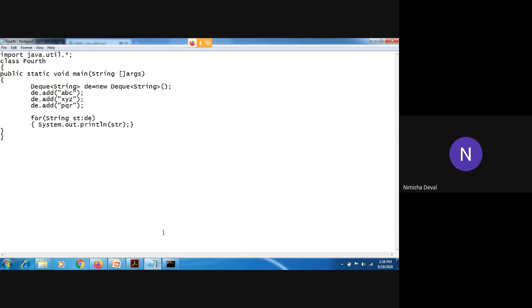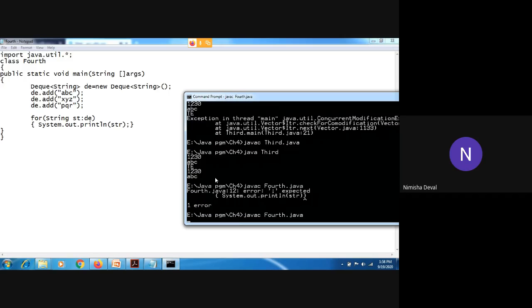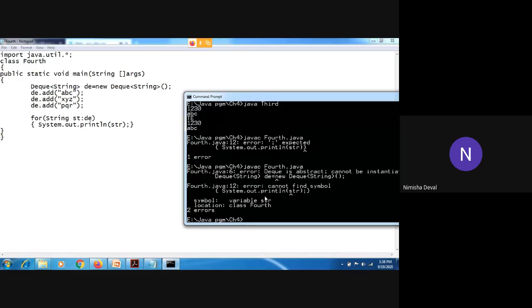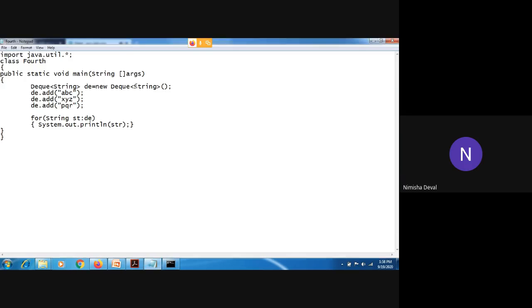I have missed the semicolon. Deque. One minute, I will check it. Here, whenever you are creating the object, you have to mention ArrayDeque. This is part of the Deque interface, so you have to mention ArrayDeque also. I have only written Deque here. That's why this error is there.